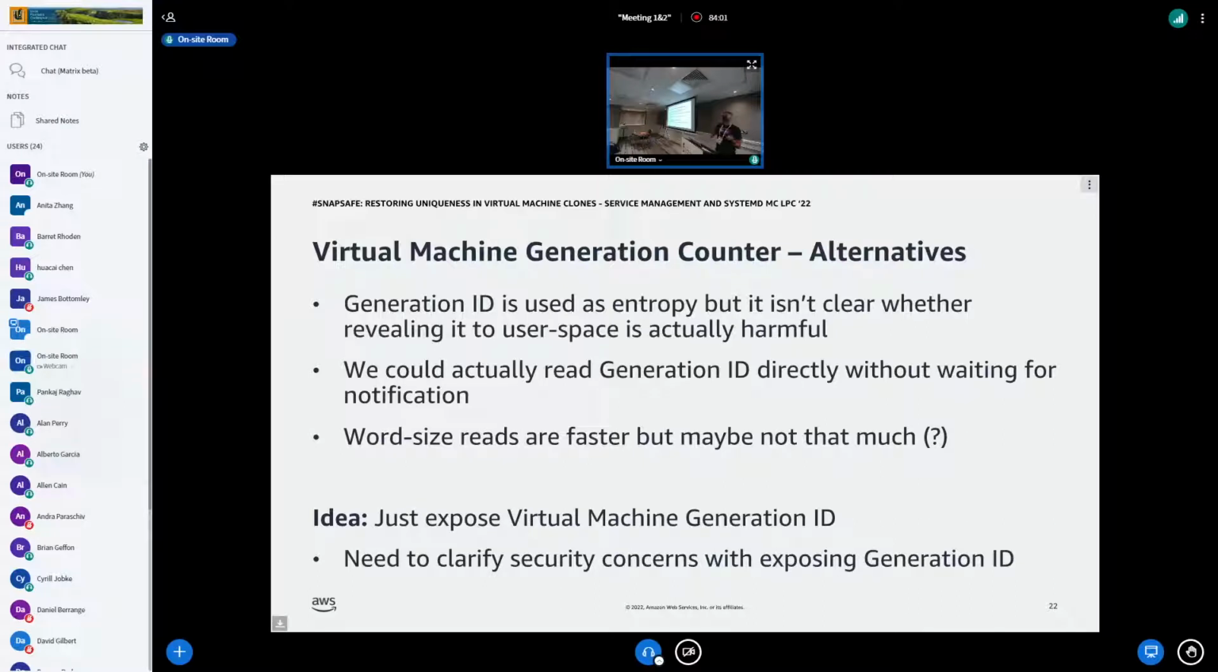Also, the fact that word size reads are faster is true, but there have been benchmarks that show the difference is very, very small. So probably for real world use cases, reading 16 bytes is not a problem after all. So another idea would be to just expose the virtual machine generation ID to user space directly, without having to extend the specification at all. Of course, before doing that, we do need to clarify if that is a security concern in the first place.